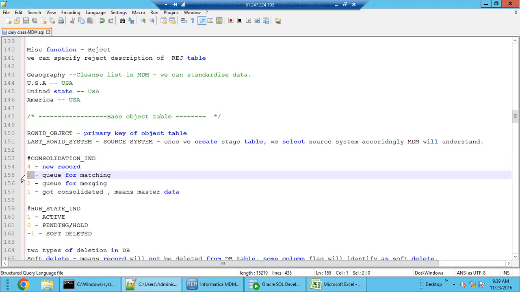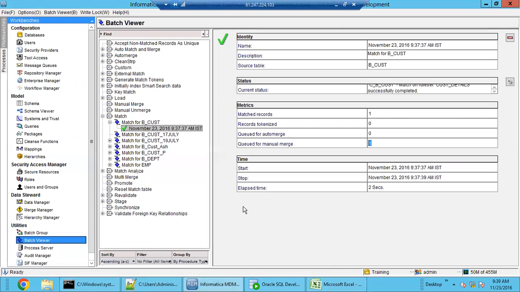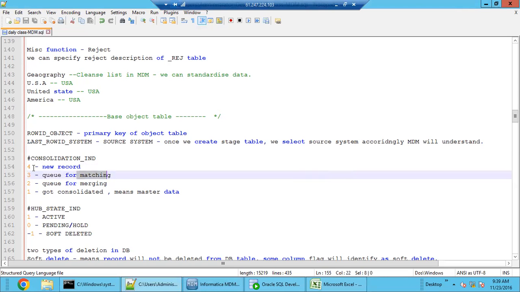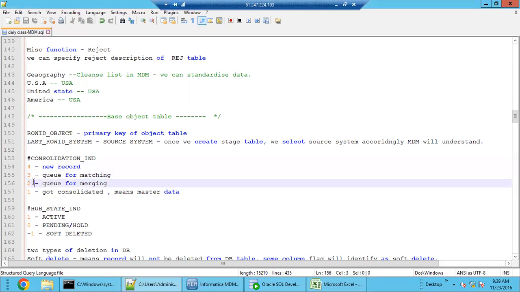That means internally it is ready for matching, okay? But once the match job completes, like here, our match job completed in a few seconds, okay? So here you will not be able to see that this record changed from 4 to 3 or 3 to 2. Now we will see this record's consolidation indicator is 2. Why? Because internally first it changed from 4 to 3, and once matching completed, now it has changed to 2. Because now it is ready for the merging. That's why it changed from 4 to 3, 3 to 2.